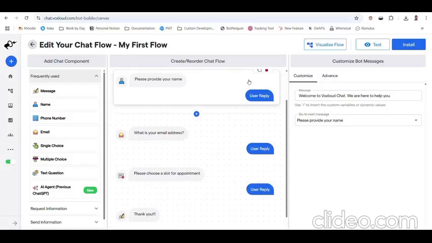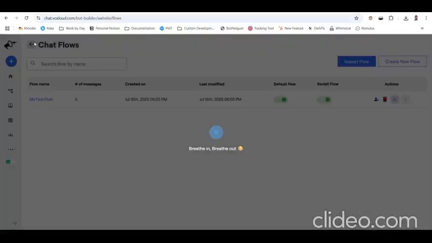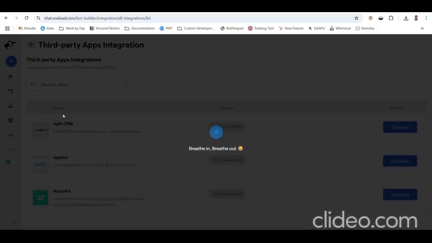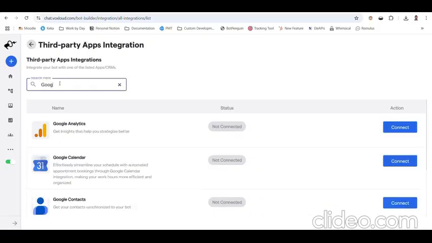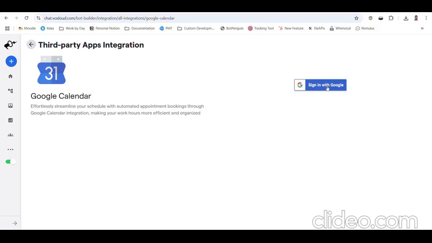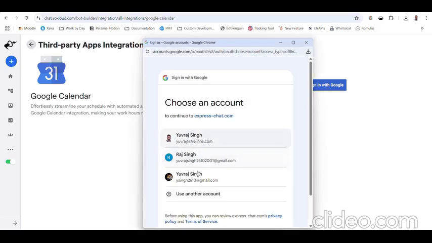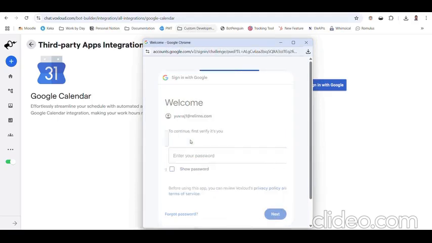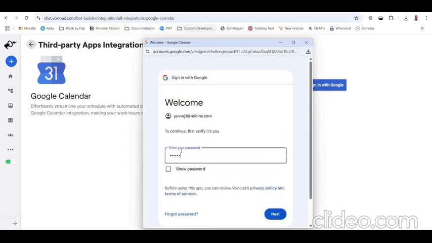Now that we have configured our chatbot, we can go back and start with the integration process, making sure that the default flow and the revisit flow are both turned on. We can go down to third-party apps integration and now connect our first integration, that is Google Calendar. After I click on connect and connect once again, I will be asked to sign in. I will sign in here, but just for demonstration purposes, I will sign in using just a normal account, not one that I have signed in with before.